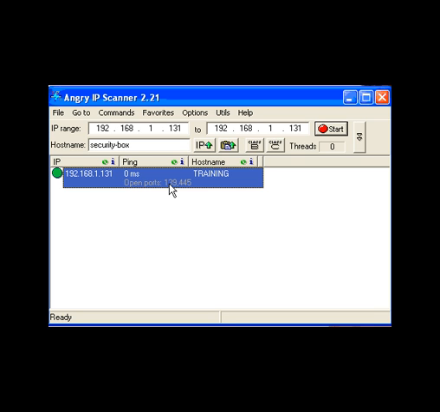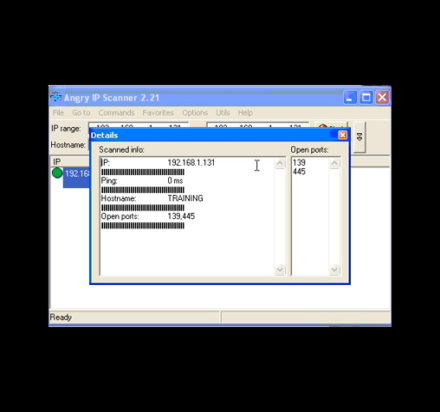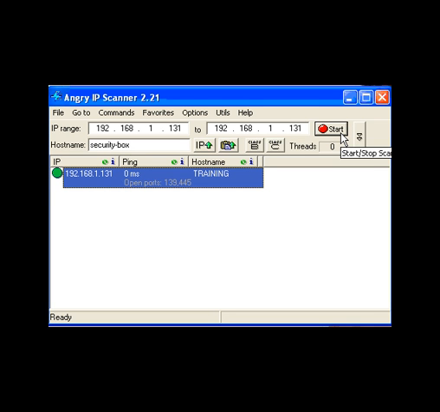This is a very good sign for us. Right-click here and go to Show Details. And we can see ping time is 0 milliseconds. Well, this is a local machine here on the other side of our network. The host name is training, and the open ports are 139 and 445. Again, this is a very good thing. Now, what we need to do is open up a command prompt and start hacking the box.